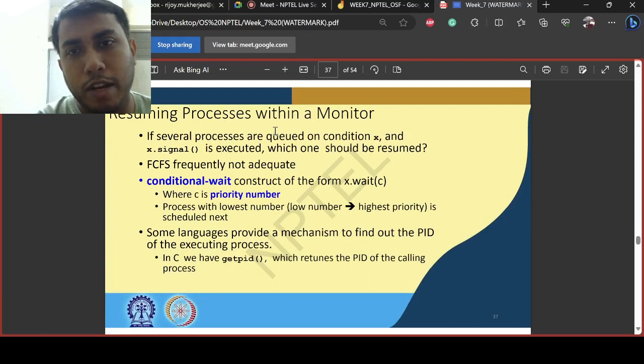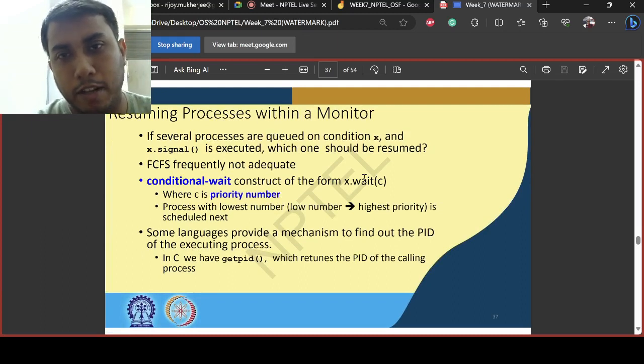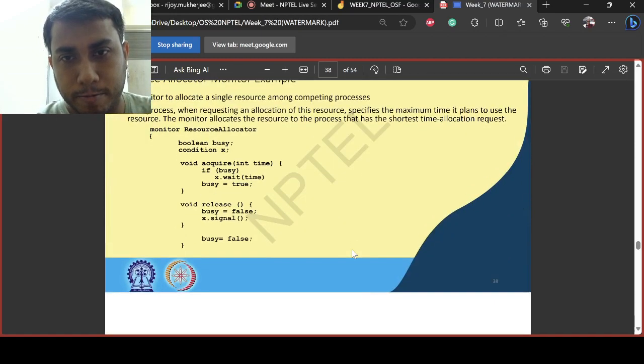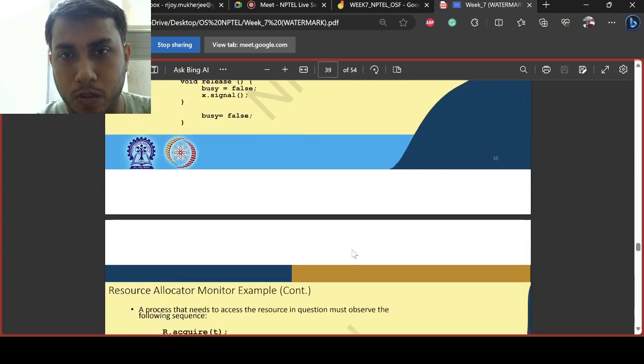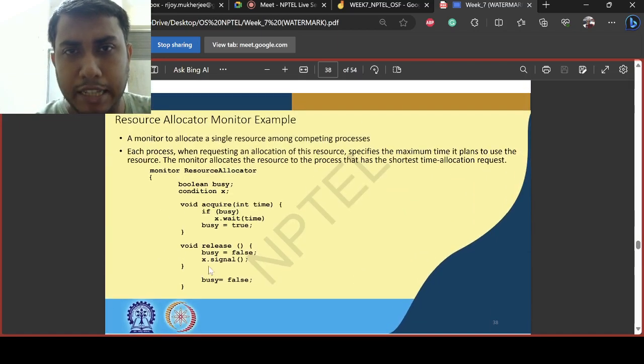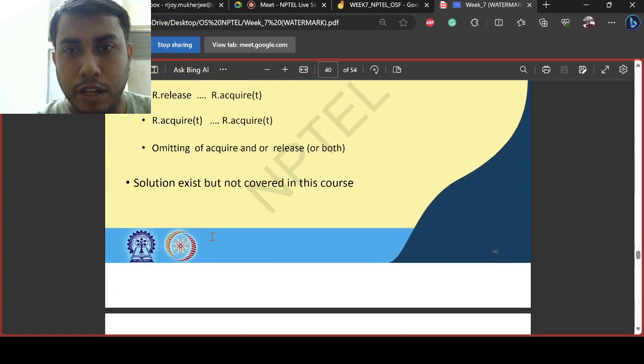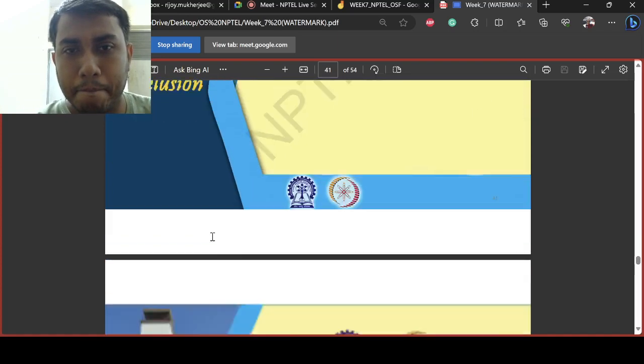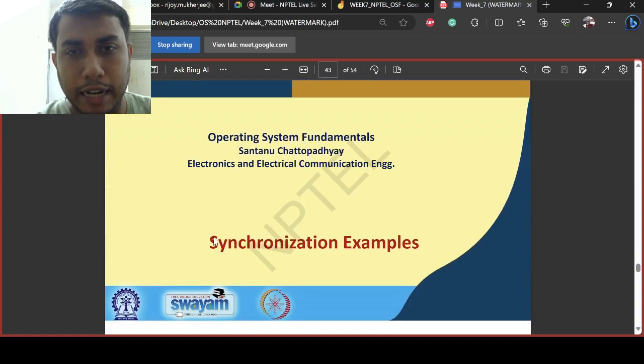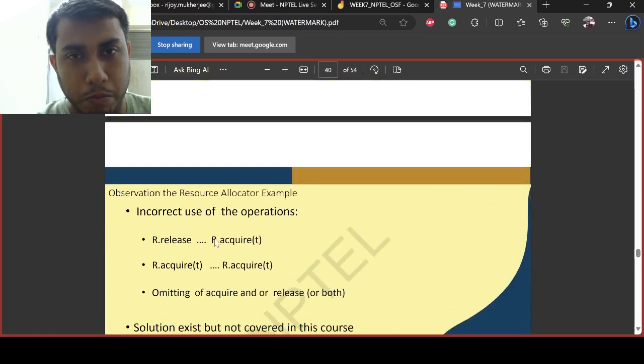So resuming a process within a monitor, is first come first serve adequate? No, so there is some priority maintained there. This is the resource allocator example. You can have a look at this. So that ends your monitor part.